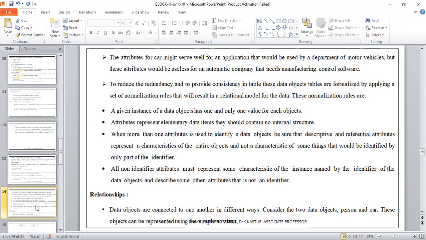Fine. When more than one attribute is used to identify data objects, be sure that the descriptive and referential attributes represent characteristics of the entire object and not characteristics of something that would be identified by only part of the identifier. Therefore, avoid using more than one attribute to identify a data object. Otherwise, you can combine and use.